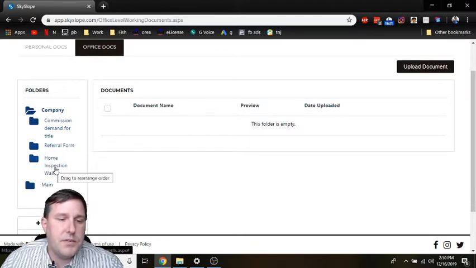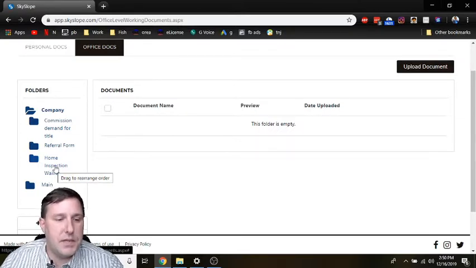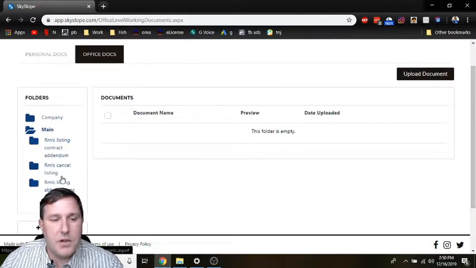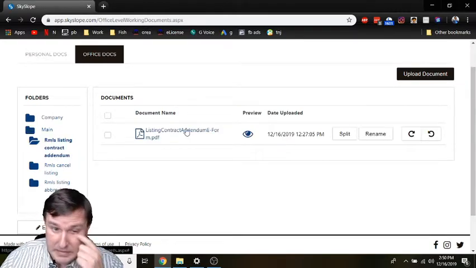The inspection waiver, so if you have a buyer that was waiving the inspection period, we have a form in office to say that they're acting through their own decision, not being swayed in any way by you. And then we have a main folder here which has the most common RMLS files as well. So for this example, we'll go through the RMLS addendum here.